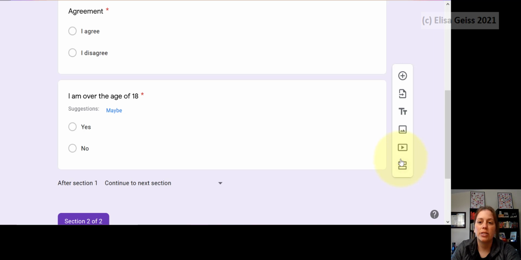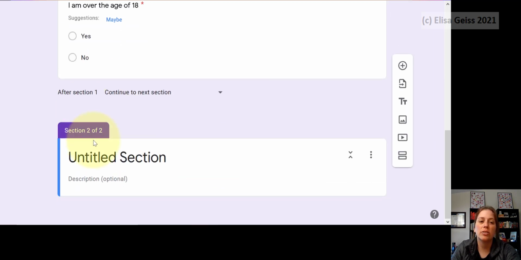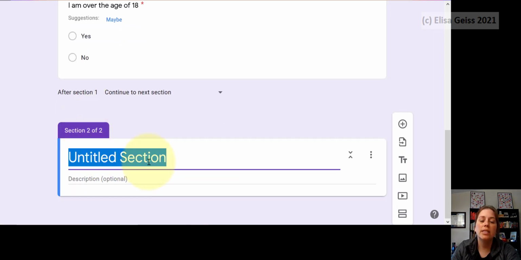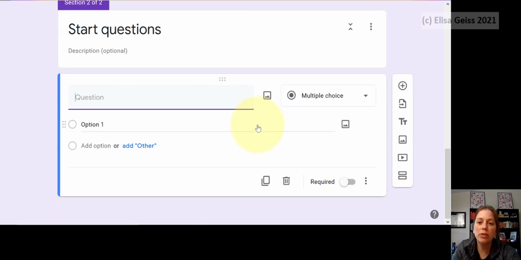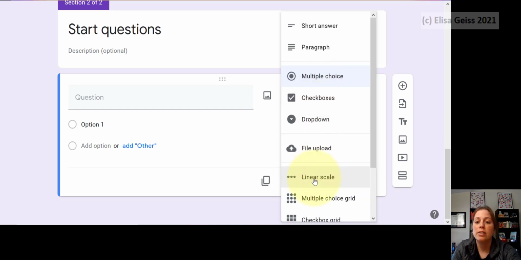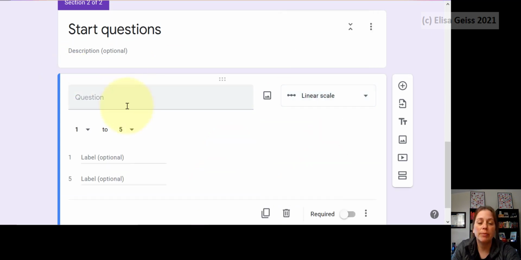We should add a section. This two buttons here adds a section. So now I have a second section, and this is where you're going to start your questions. In this, there's a couple of really cool things you can do. Something that we were noticing is that if you want it on a scale of 1 to 5, something like a linear scale might work better.